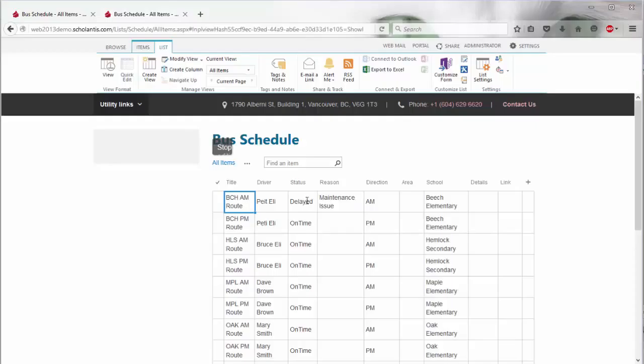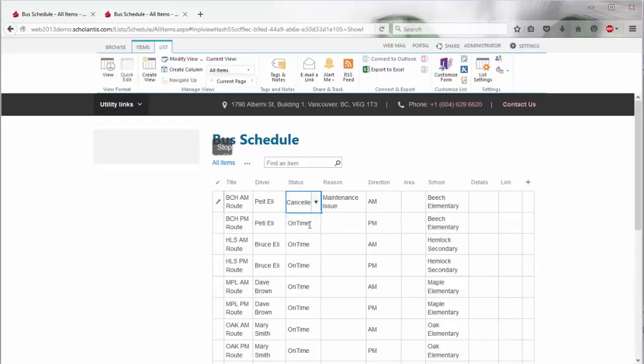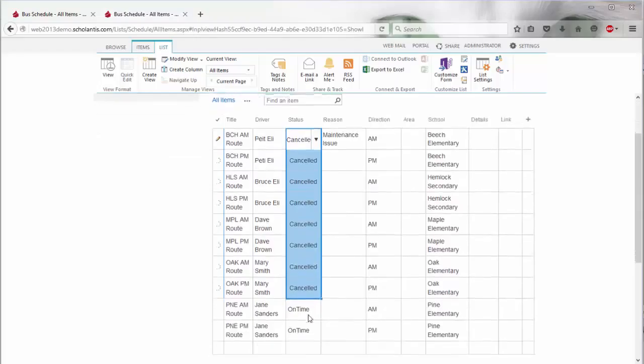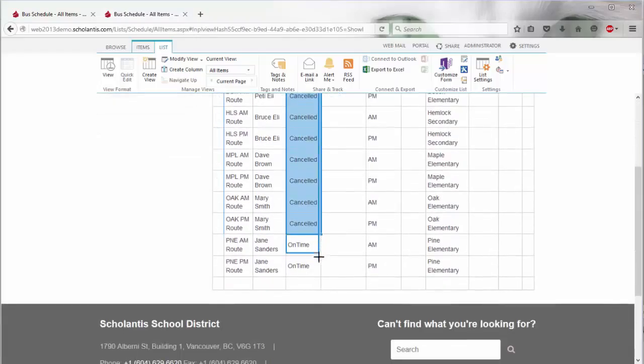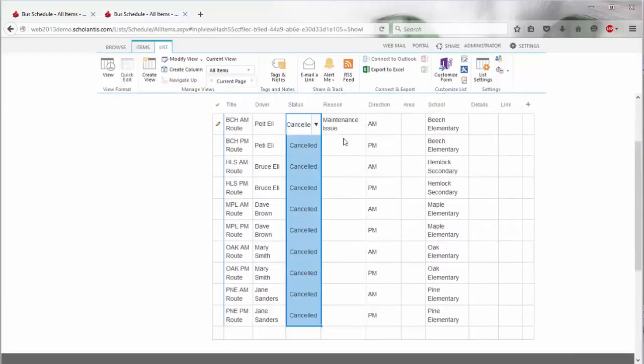Now, in this case, maybe today we've got them all canceled because there's going to be a snow day. They can also make a really quick change and, if all the buses in the whole district have been canceled, change them all to canceled really quickly. And then instead of maintenance issue, we can say snow day.